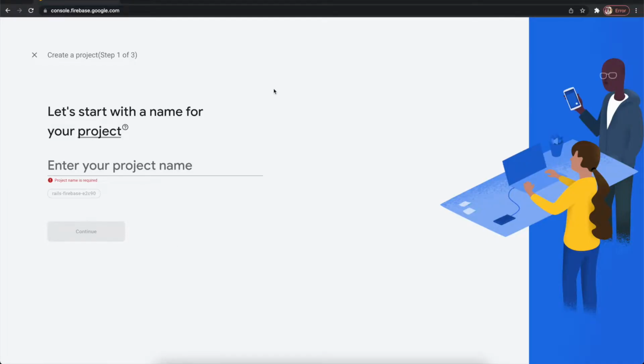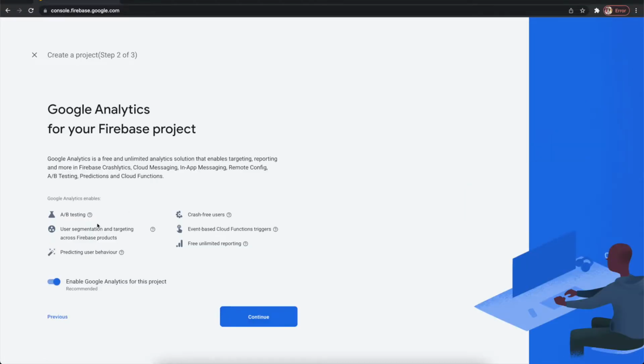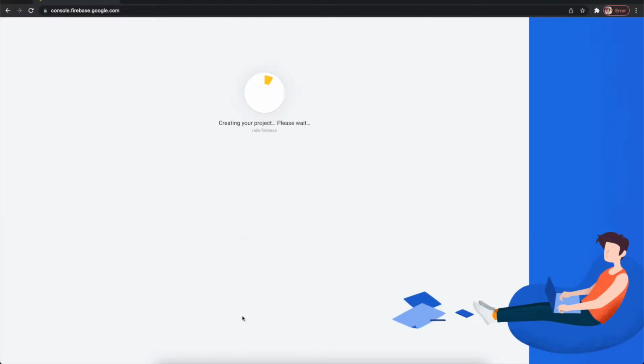So till then, we'll go inside this URL, that is console.firebase.google.com, and here I'll give the project name, that is Rails Firebase. And I actually don't need these things right now, so I'm just disabling it. And see, the project creation is in progress. After creating this project, you have to do some configuration depending on your needs. So let's wait for it. And okay, now it's finished.